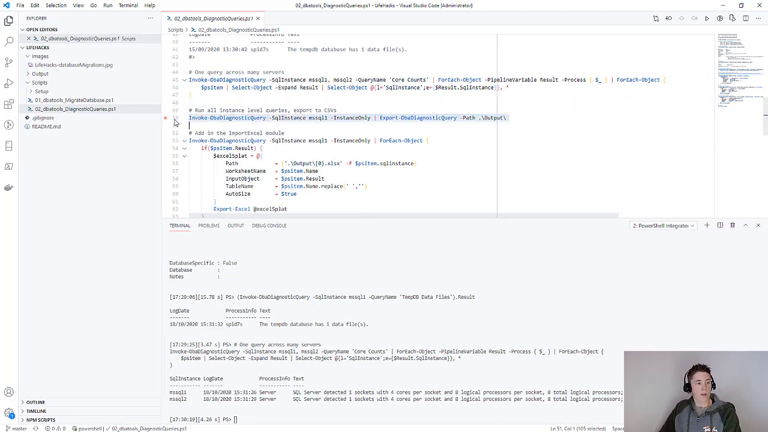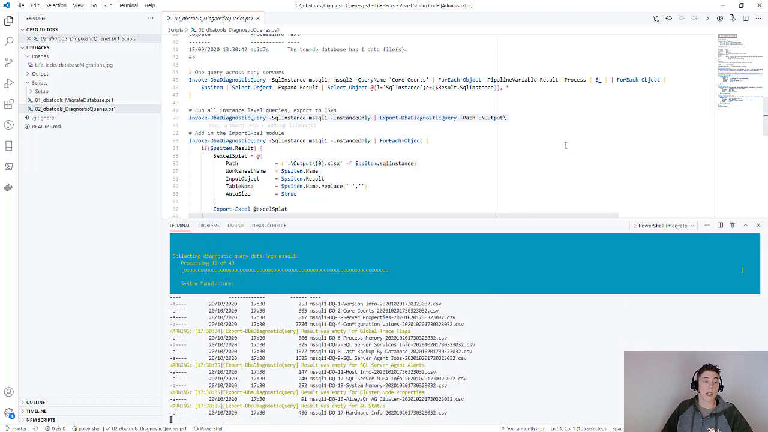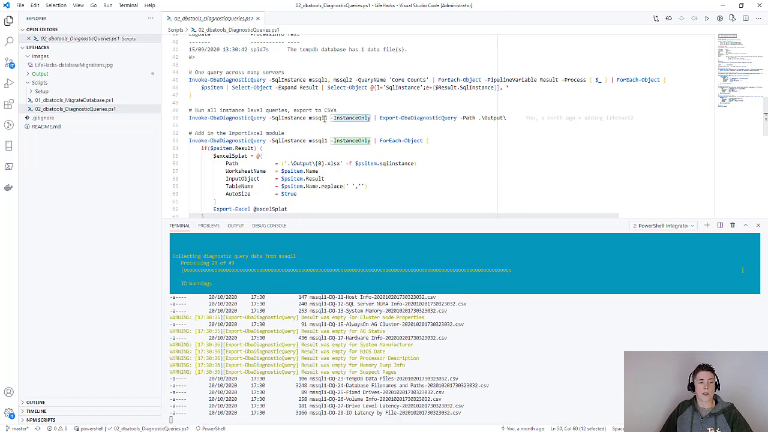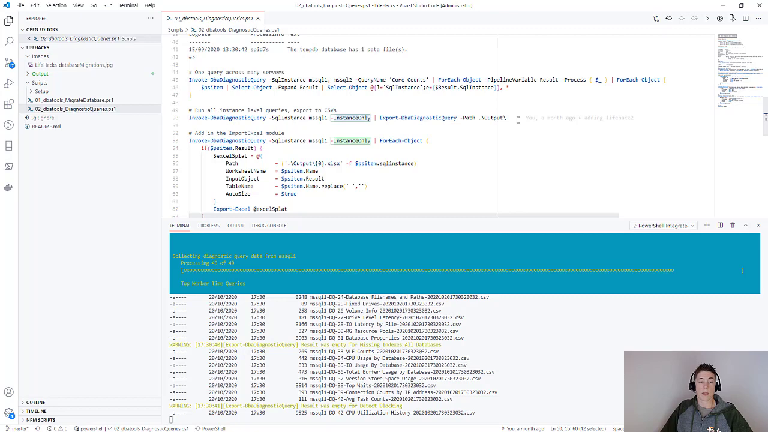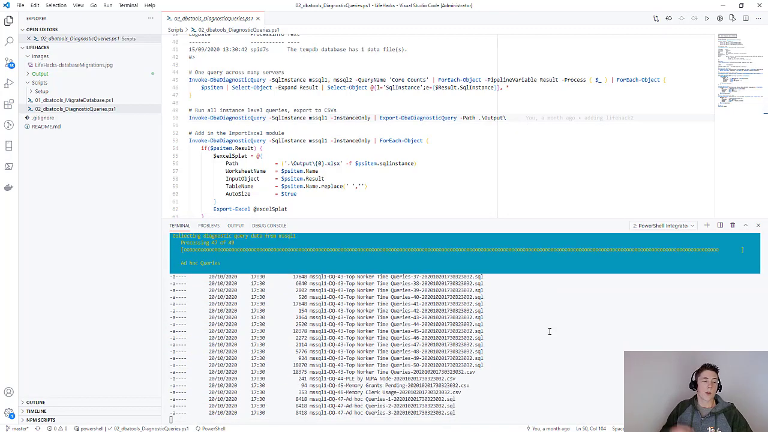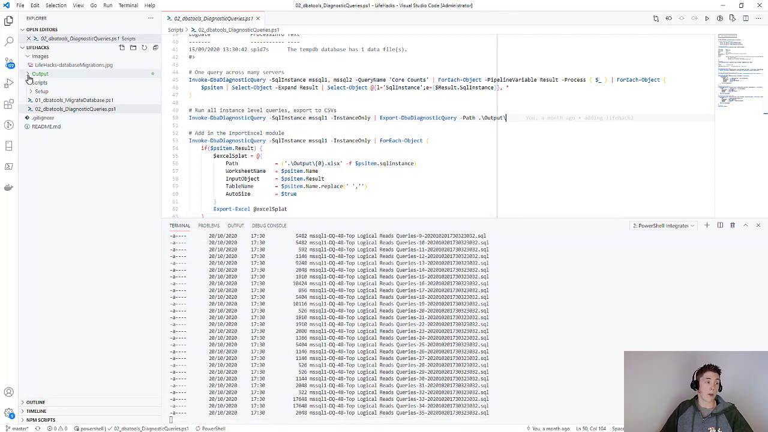We can also run all of the queries at once. So here I'm running all of the instance-only queries, using this switch, against my MS SQL 1 instance. I'm then piping it to export DBA diagnostic query and giving it a path. And as you can see in the output down here, it is going through and running every one of those queries and dumping it as a CSV to my output folder.